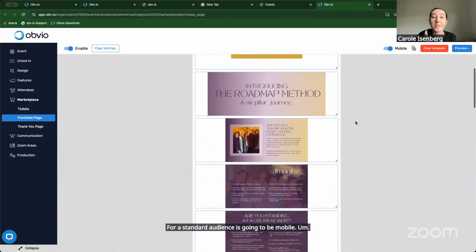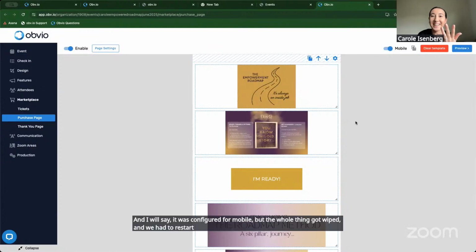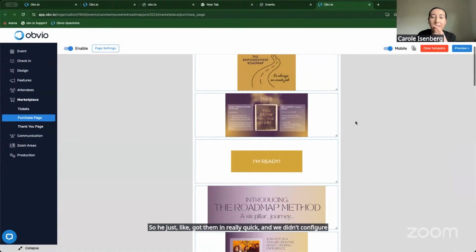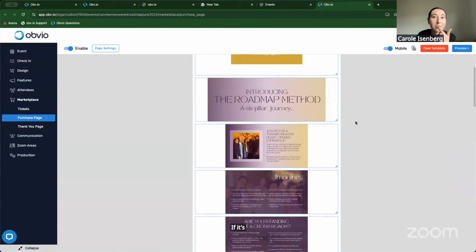And I will say it was configured for mobile, but the whole thing got wiped and we had to restart with like a new template. So we just like got them in really quick and we didn't configure the mobile. Like that's part of my concern. I'm like scared to build it in there if it's gonna disappear.